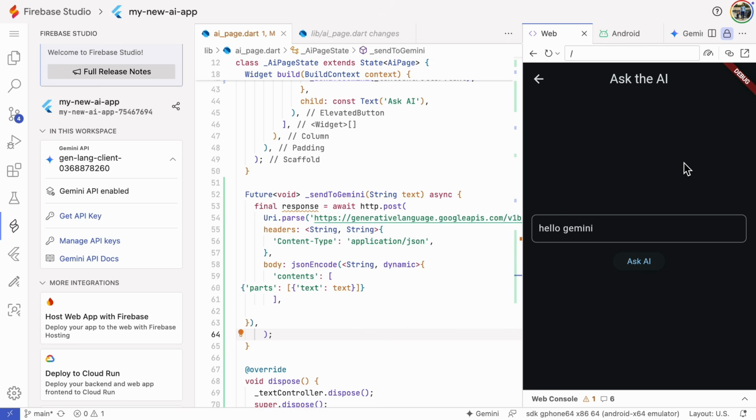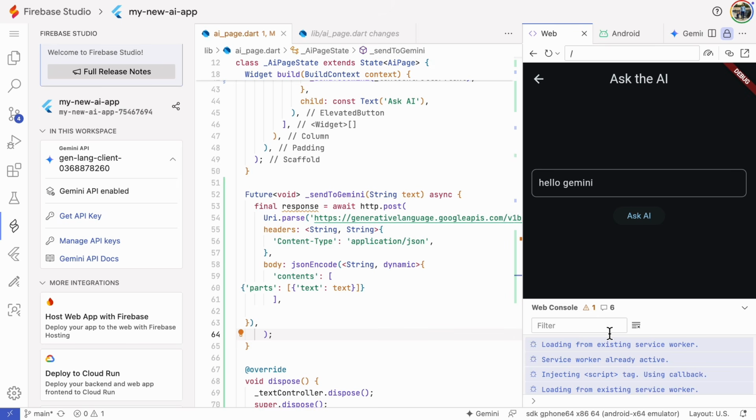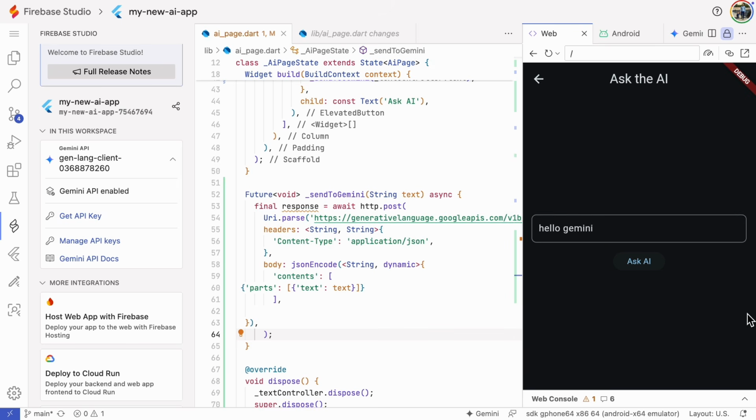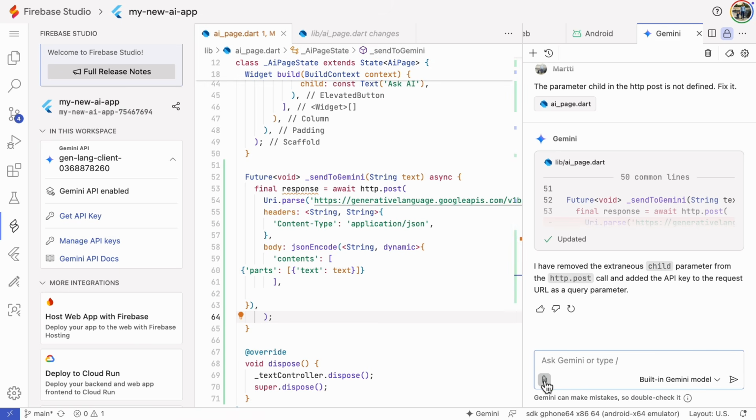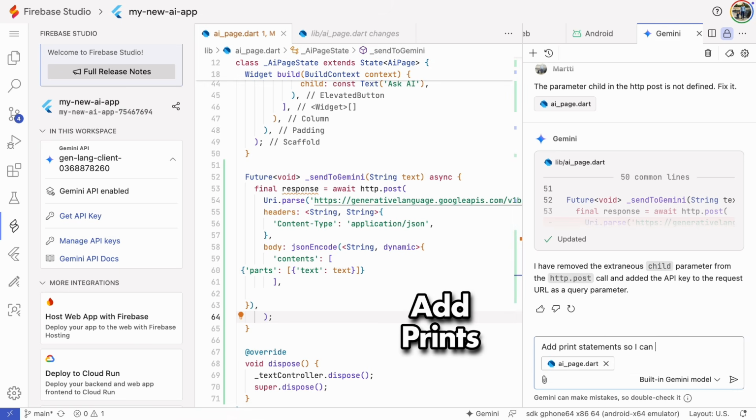The UI looks good, but the API request isn't doing anything yet. That's expected. We haven't added the API key. Sometimes when the app doesn't respond and no errors pop up, you need to ask the AI to add print statements to help figure out what's happening.